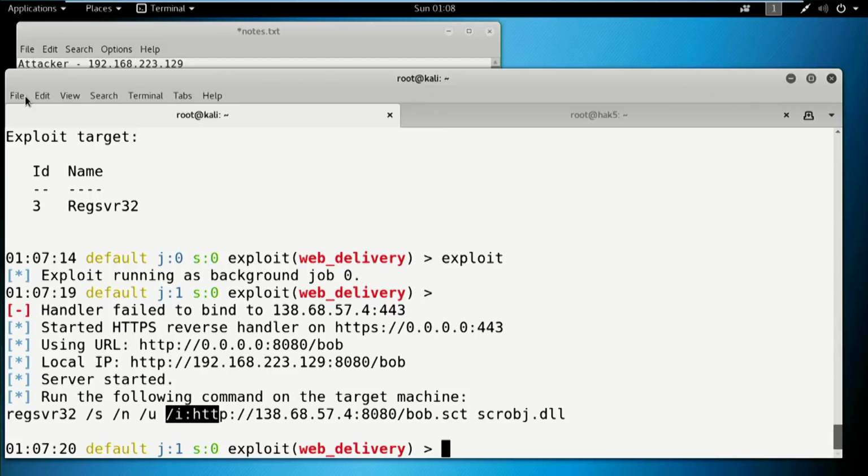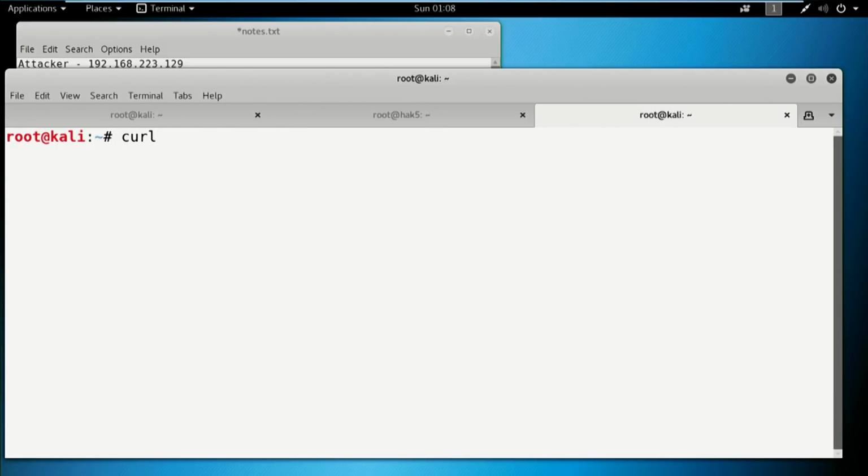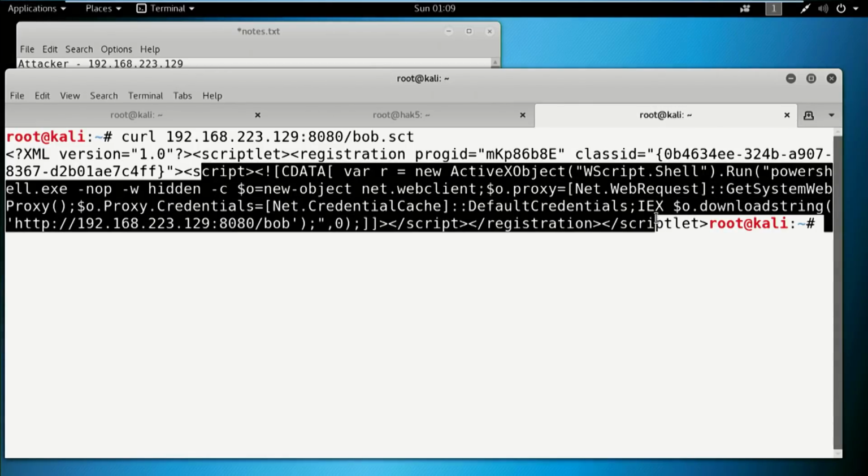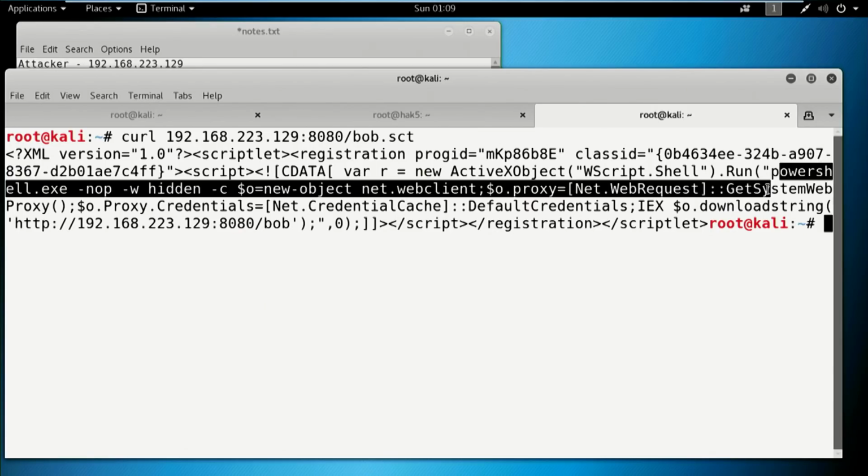So I'm going to start up a new tab, and I'm going to curl my local IP, 192.168.223.129 on port 8080, bob.sct. And this is it. This is all that's in there. So this XML scriptlet, then a random program ID, a class ID, and the script tag, which is ActiveX object wscript.shell. Now, many of you have probably seen wscript.shell in Hak5 episodes with the Rubber Ducky. It's very commonly used with any VBScript to run a shell command. So what we're running in here is actually just PowerShell.